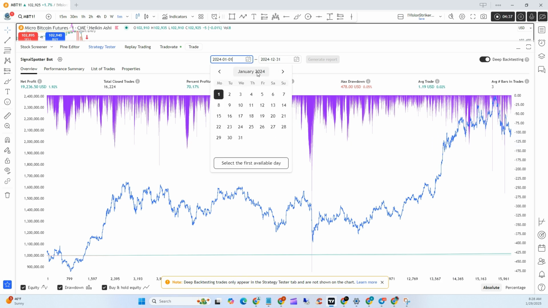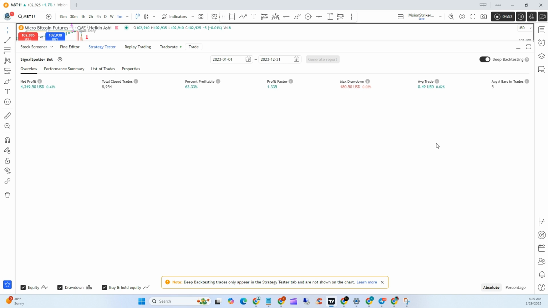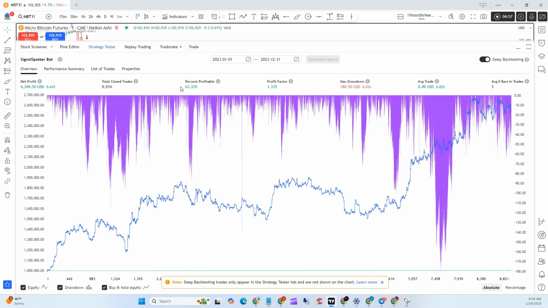Let's see if it actually gives us data for 2 years. So we go back to 2023, January the 1st, and then we'll go here, 2023, we'll go to December the 31st, and we'll generate report just to see if it gives us any data from that. All right, so there you have it. We had a 63.33%. That's overall in 2 years.